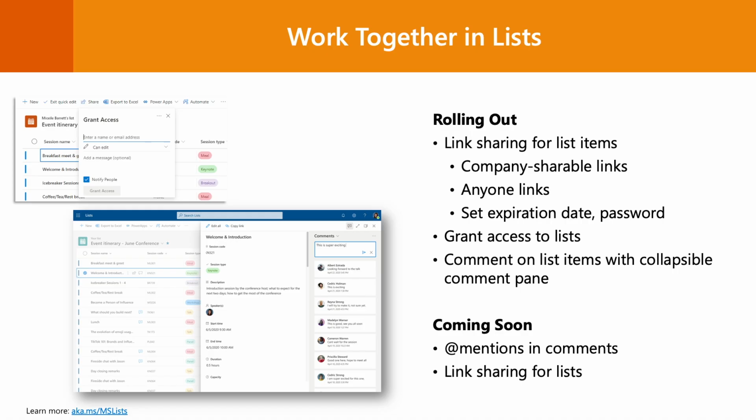The best lists are like the best files. They're the product of multiple people working together and making contributions. You can share lists and list items using the same sharing dialog used by files and folders. Rolling out now is the ability to share list items by sending around a sharing link or by granting access directly. Also rolling out is the ability to share lists themselves by granting access to them. Link-based sharing for lists is coming later this year.